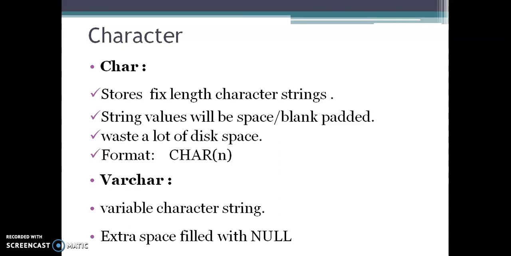Suppose you store something less than 10, say if I store ANNIE, which is only 5. Now the remaining 5 have to be filled with a space. You cannot leave it blank since you have mentioned it as character. So when we say character, it always means that it has to have a fixed size. When you perform the operation, the extra space will not be taken into consideration.